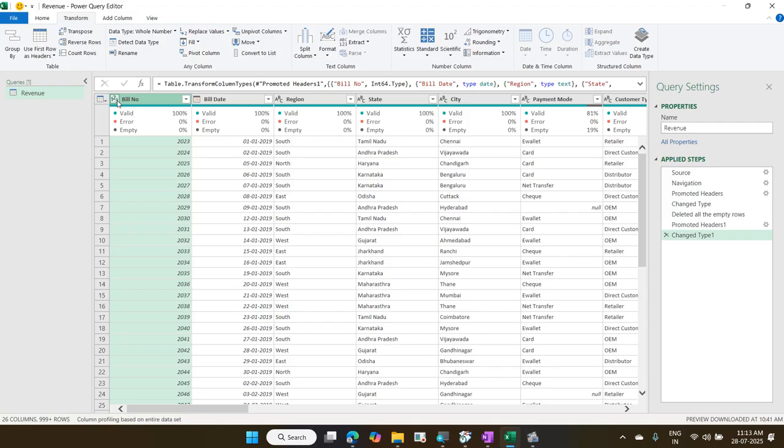Still there is a gray, so you cannot load it. Okay, so you have to remove that gray also. And there are some empty columns. We will come back to this. As he has told, payment mode, there are some gray. We have to remove that.